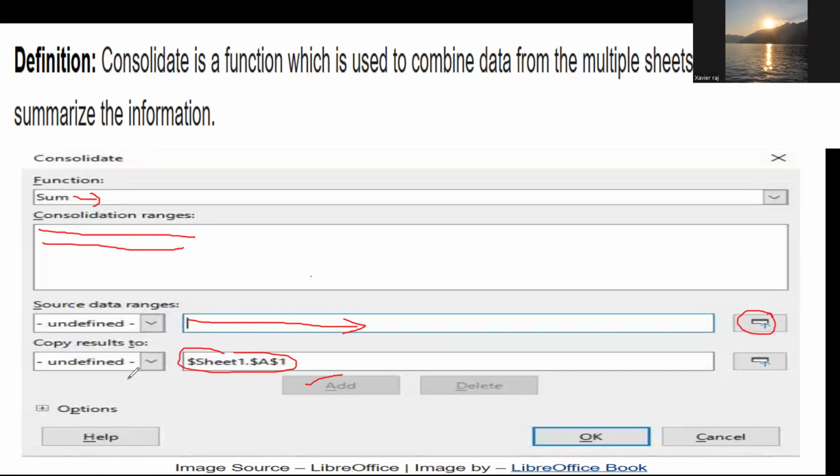Then, where you need your result, that is Copy results to. If you want, you can also type that directly, but that is always well and good.